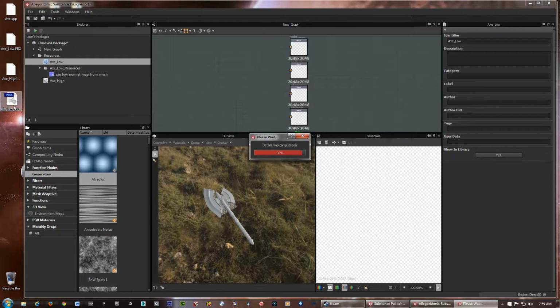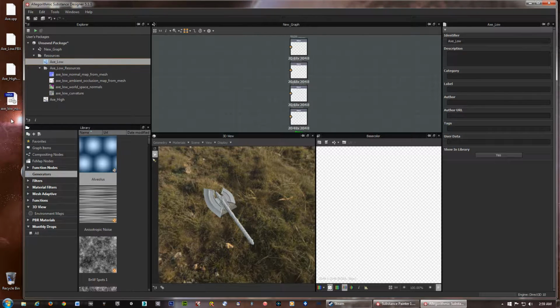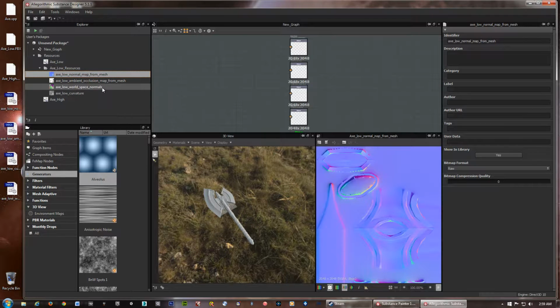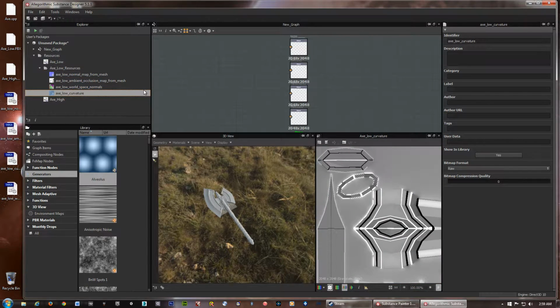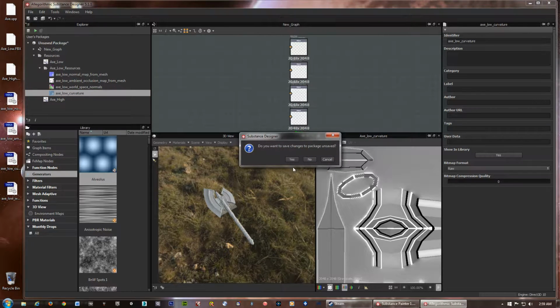So it's already baked out the normals. And you'll see the other three maps just boom, there they go, they all popped in. If I double click any of these, you can see our maps are normal, ambient occlusion, world space, and curvature. Okay, but that's all we need this program for, so I'm actually just going to shut it off now. I'm not going to save anything.